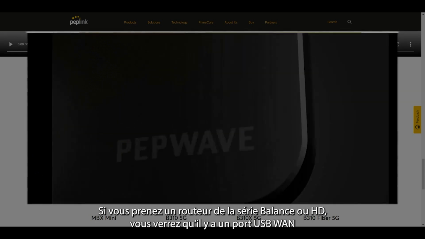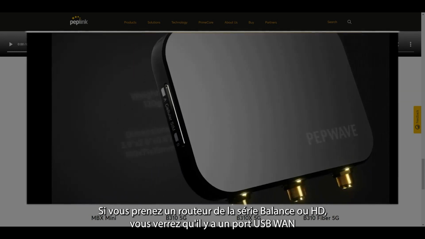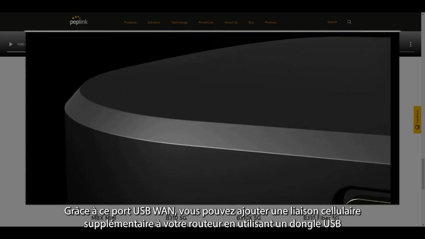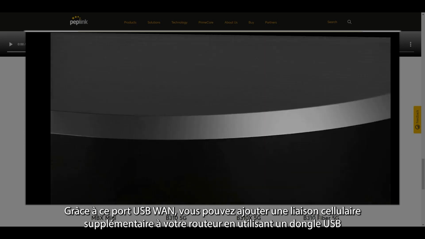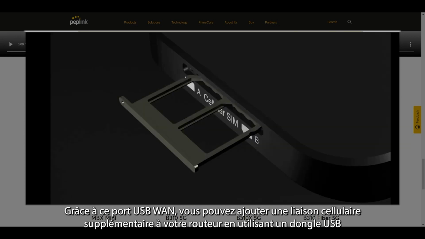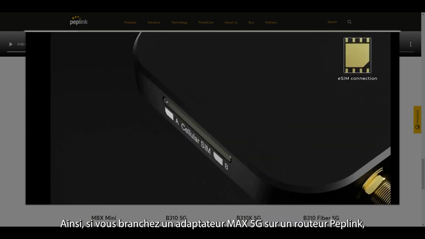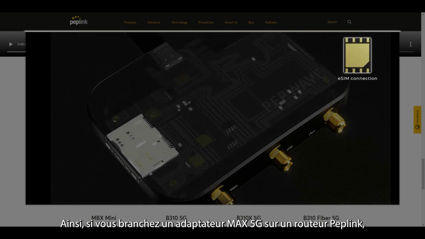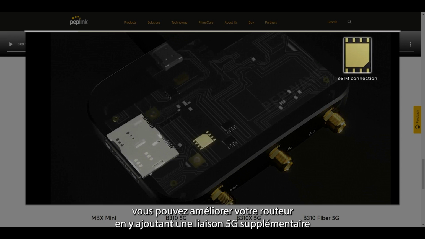If you grab a Balance or HD series router, you will find there is a USB WAN port. With this USB WAN port, you can add one more cellular link to your router by using a USB dongle. So, if you plug in a MAX adapter 5G to a Peplink router, you can upgrade your router into having an additional 5G link.